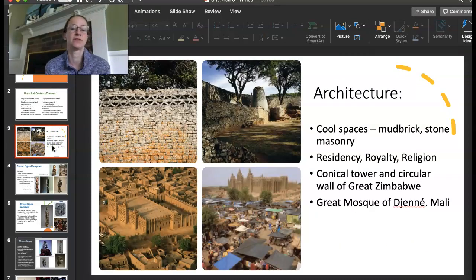Okay, let's look at some works of architecture. So we have two that we study in this unit. We have the conical tower and circular wall of Great Zimbabwe, which we have up top, and then we have the Great Mosque of Djenne in Mali.